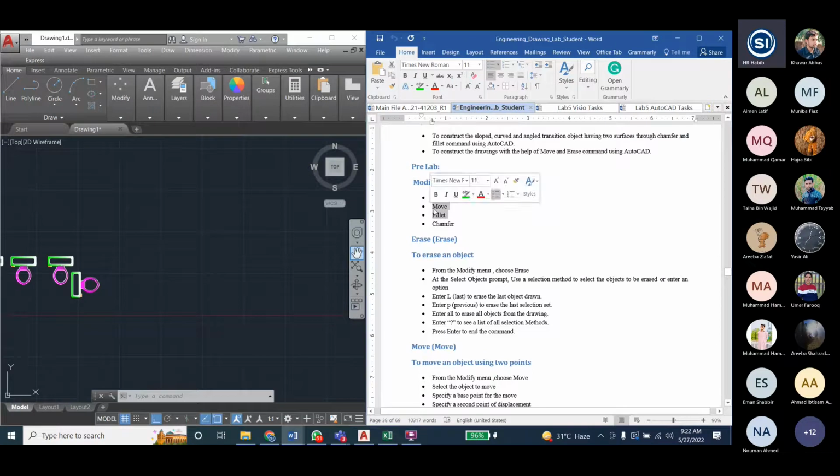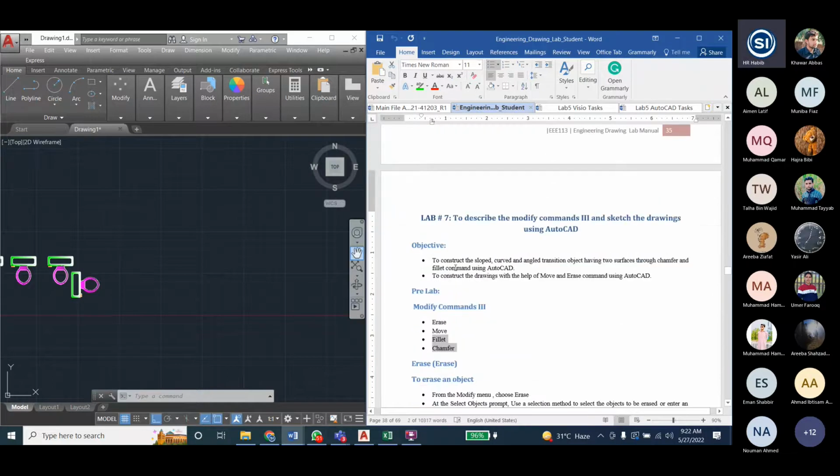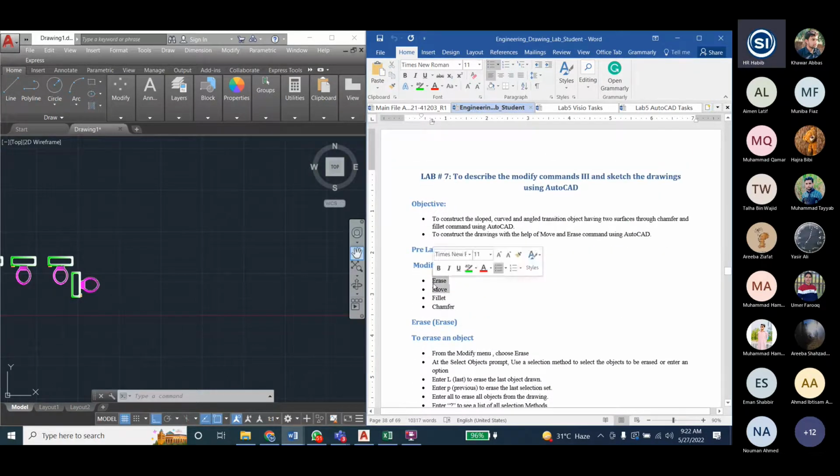Yeah, this move command, okay. So move. Arrays is also there, arrays and move. Fillet and chamfer we have already used. Lab 7 is done. So now move and arrays we will do, and lab 7 will be done.